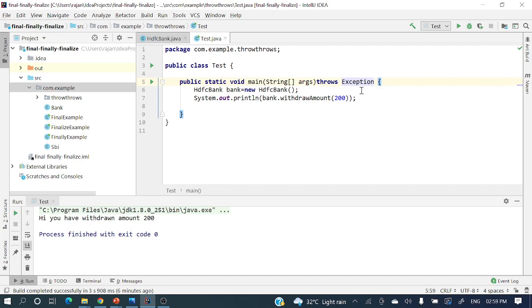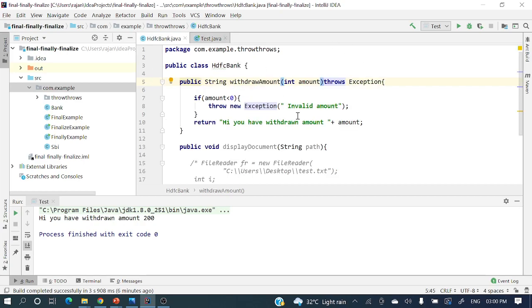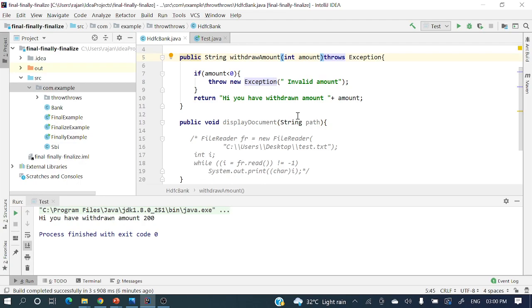right? So hope you got a crystal clear picture of what exactly throws is and where we have used that one. So throws we can use to declare exceptions in the method signature, which may arise in that particular method, right? So hope you got a crystal clear picture. Okay, let's go to the PPT again.